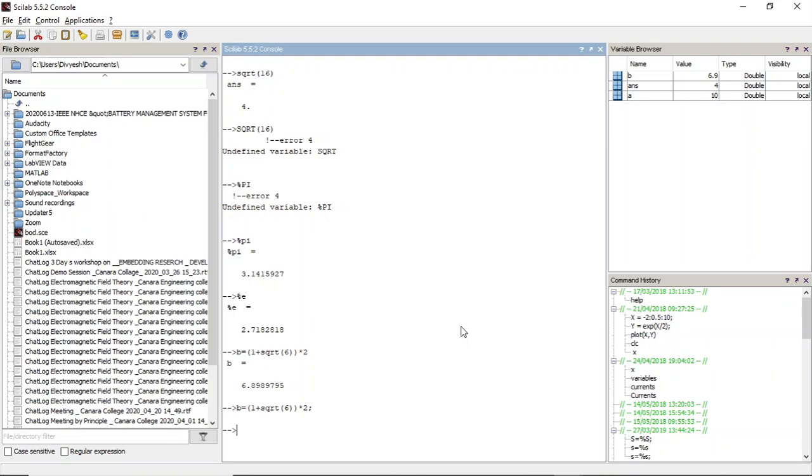Now you will not get the answer explicitly. As you can see here, I have defined a new variable b, and in the variable browser I have that variable b, its corresponding value, and it is also giving me the data type and visibility. Visibility is, it's a local variable. Okay, but I need to know what the answer is. So what should I give now? Just give b and press enter.